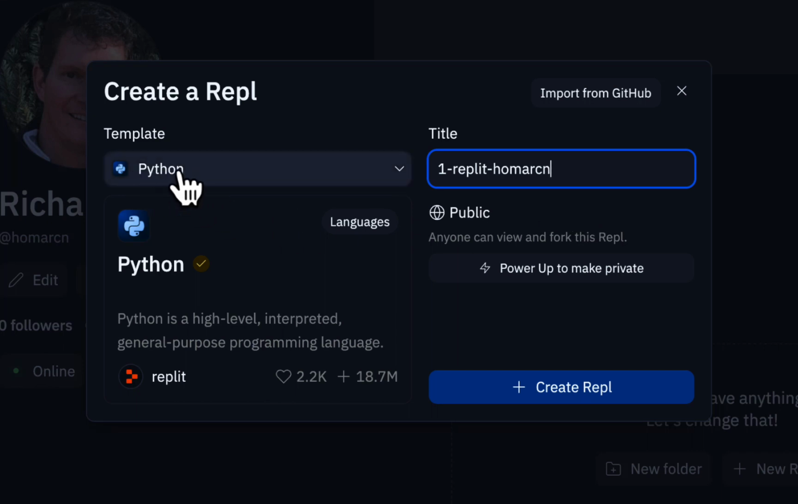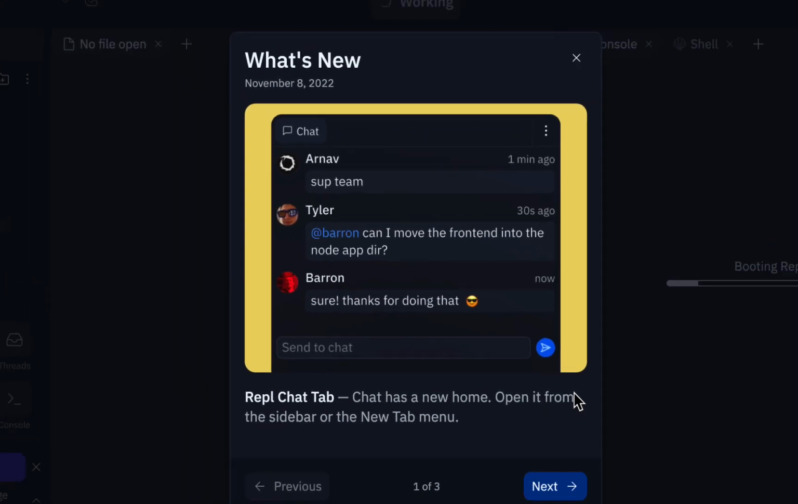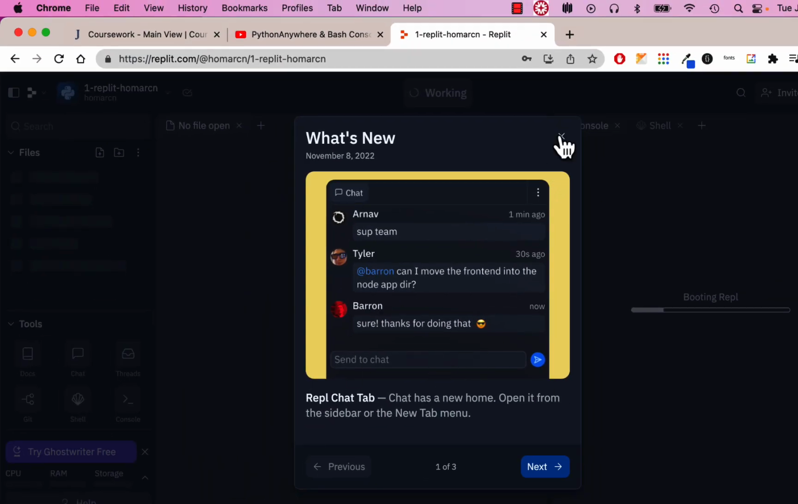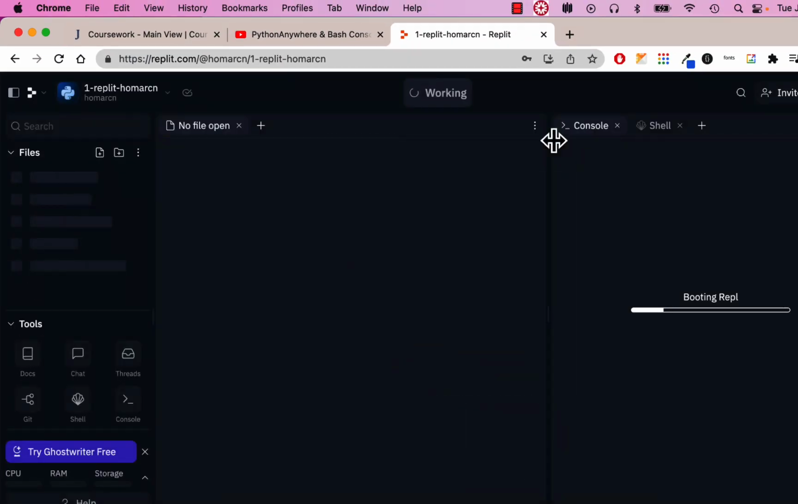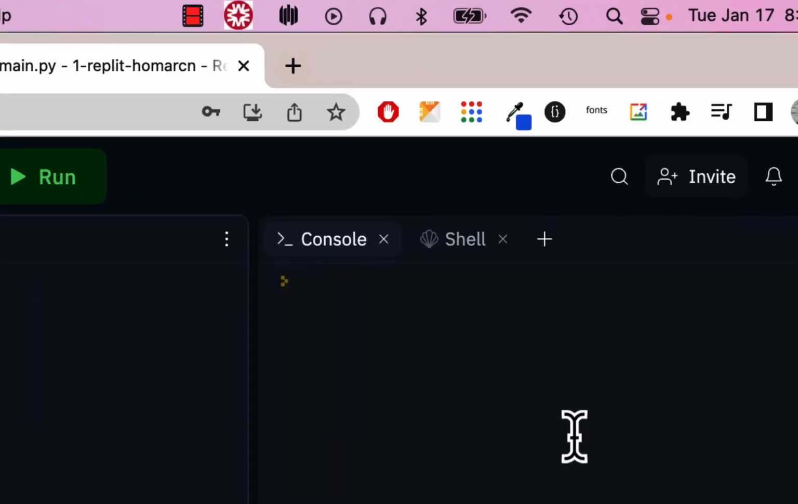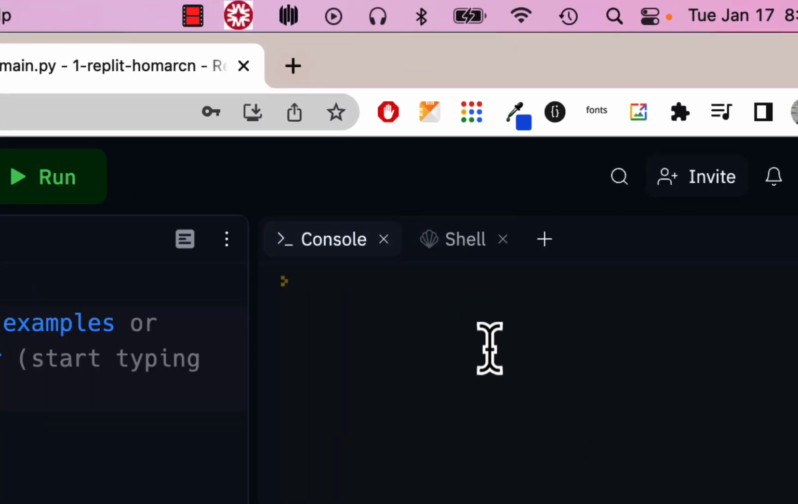And make sure it's using the Python template. And it has what's new here. I'm not worried about that right now. And there's no file open. And I'll just point out that you have a console and a shell. I'll go over both of those elements of what they do. And you could close them and add new ones.